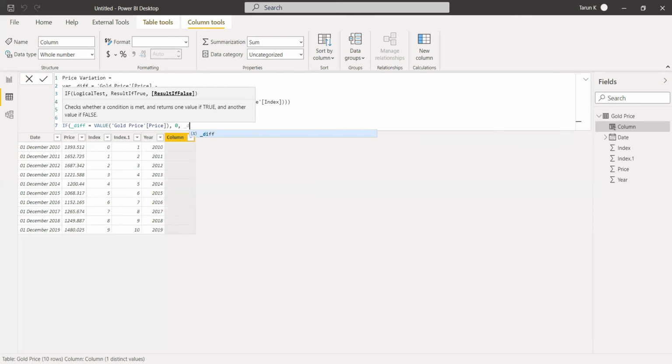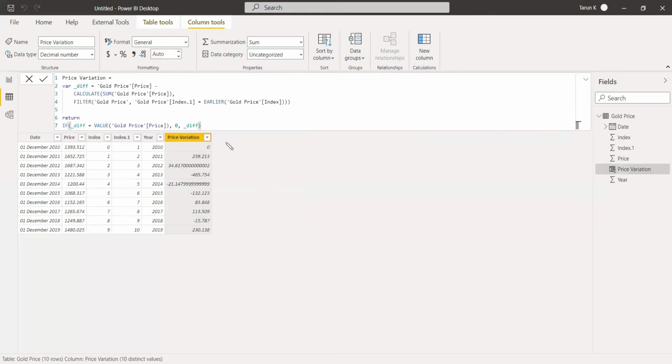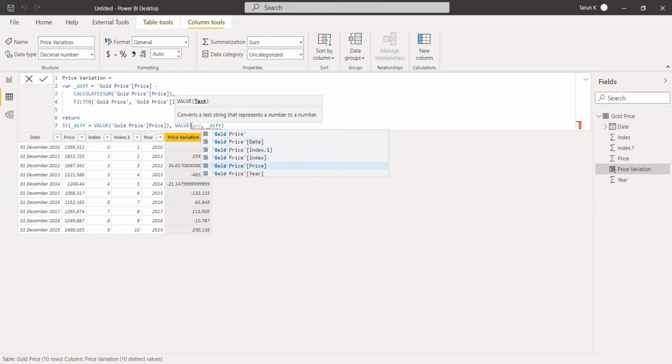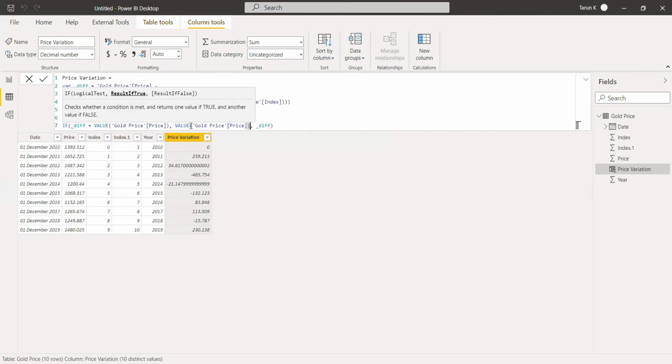Otherwise, we'll check and see how this comes. I just tried with the 0, but actually we don't want 0. We need this value here. So we will delete it and put the value itself, the value of gold price. So we'll get this value and the remaining will be the difference.